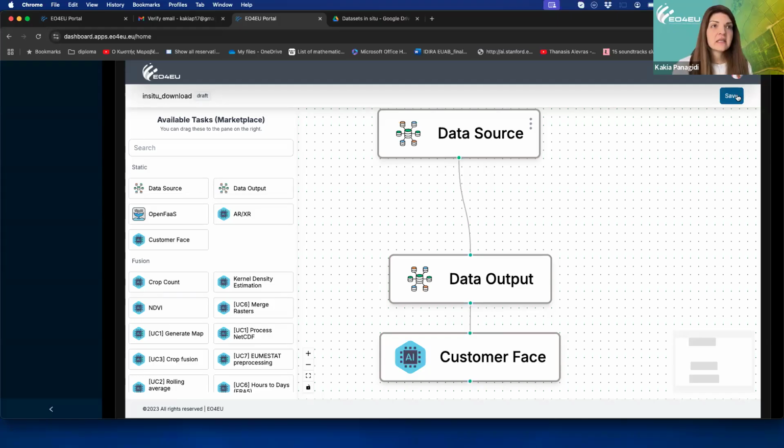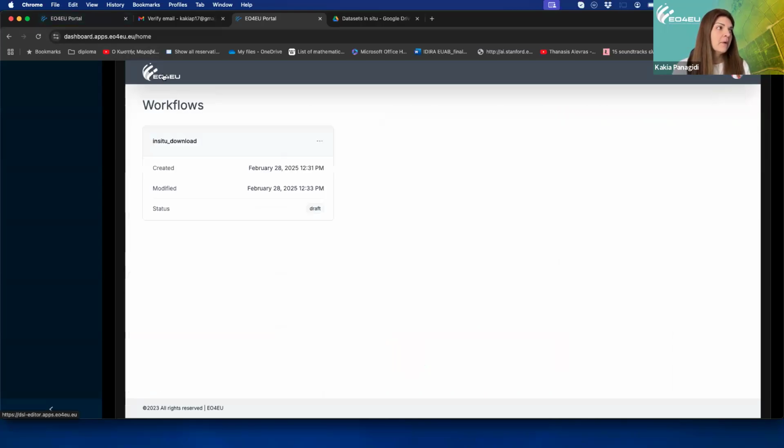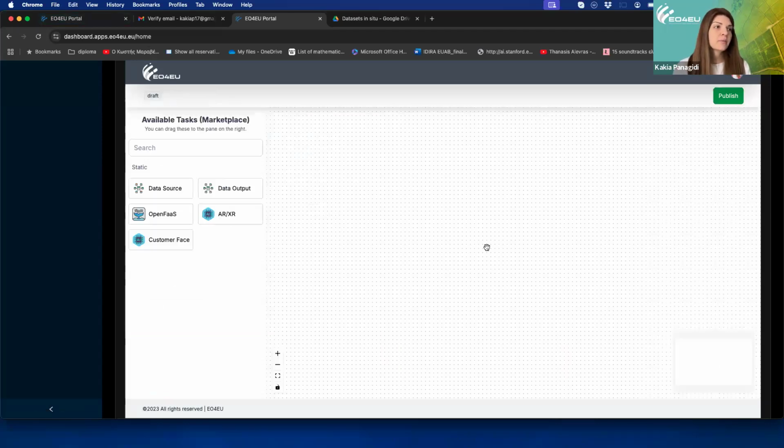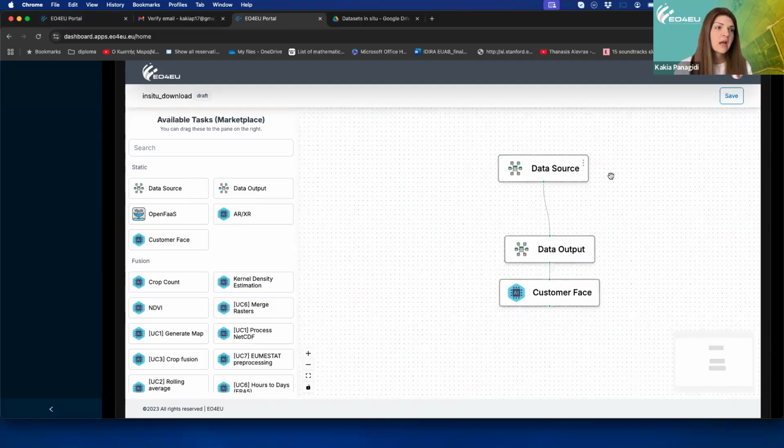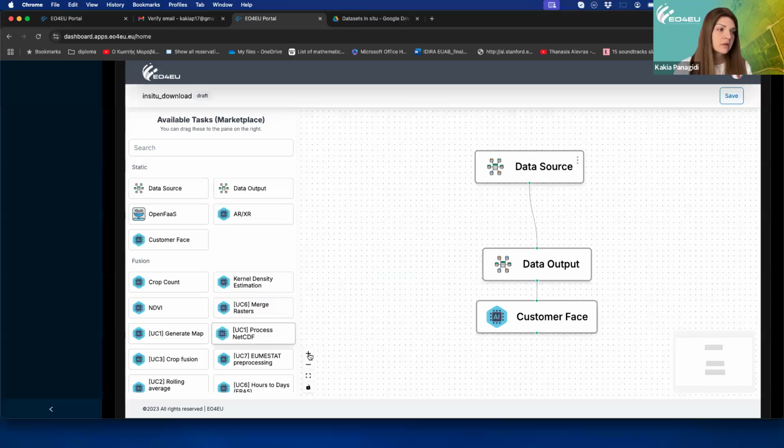Okay, the next thing is I'm going to save my workflow. I can go back by pressing the EO4EU icon here, and I'm going to go back to my workflows. I can view my workflows again. It is successfully saved, of course. I can zoom in, I can zoom out. Here is the zoom in and zoom out. I can push save, and of course I can also select publish.